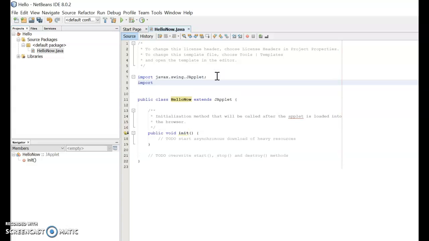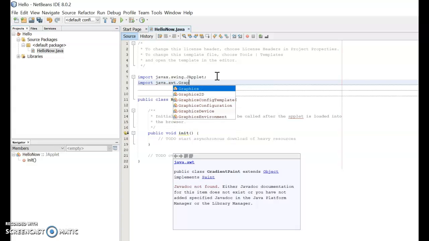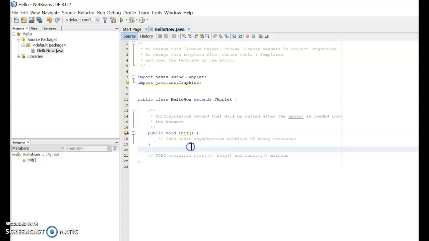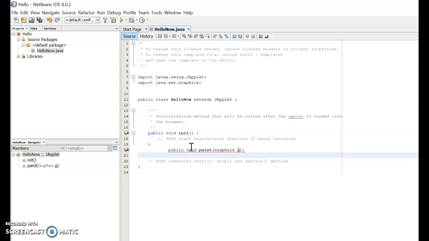So we are going to come up with import java.awt.Graphics. And then from here, I'm going to come up with public void paint, Graphics g, and super.paint(g).